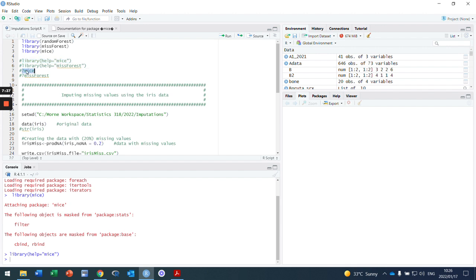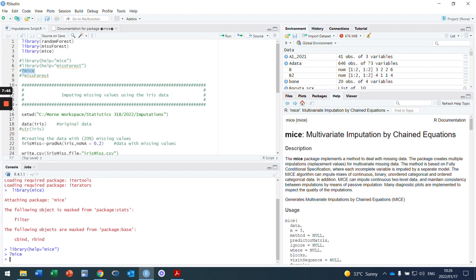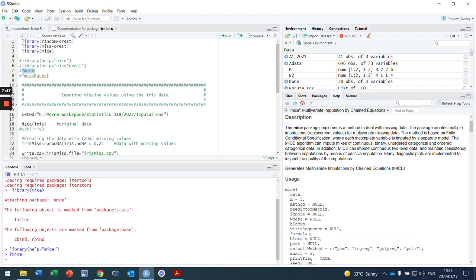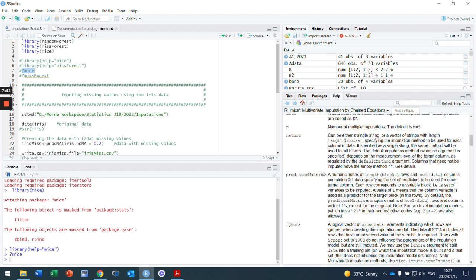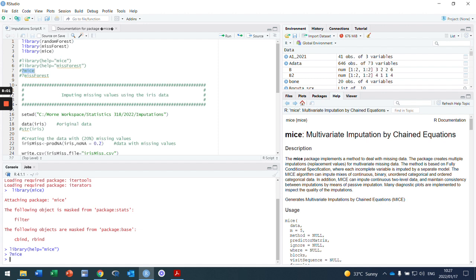Another way of looking for help is to use the question mark. If I type in question mark mice, then over here comes the mice package description and everything again. So using library help equals the name of the package, or question mark and then the name, refers to the function in the mice package. Notice mice is the function and mice is also the name of the package. So this is for help of the library, and this is for help of the functions.